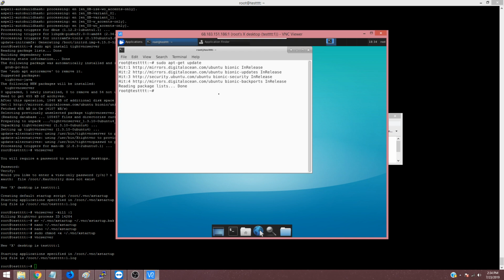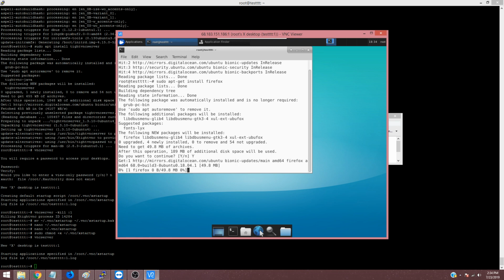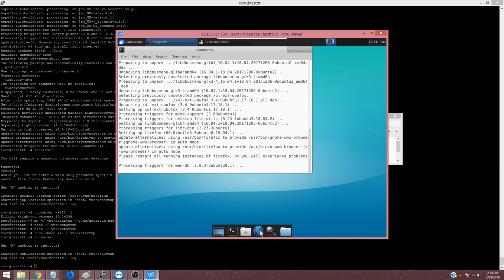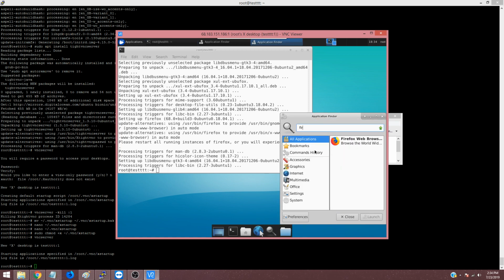All right, we updated with sudo apt-get update, and then we do sudo apt. Oh, I'm an idiot. Sudo apt-get install firefox. Yes. It may take a bit to install Firefox. It's unpacking. Bam. And then Firefox should be installed.